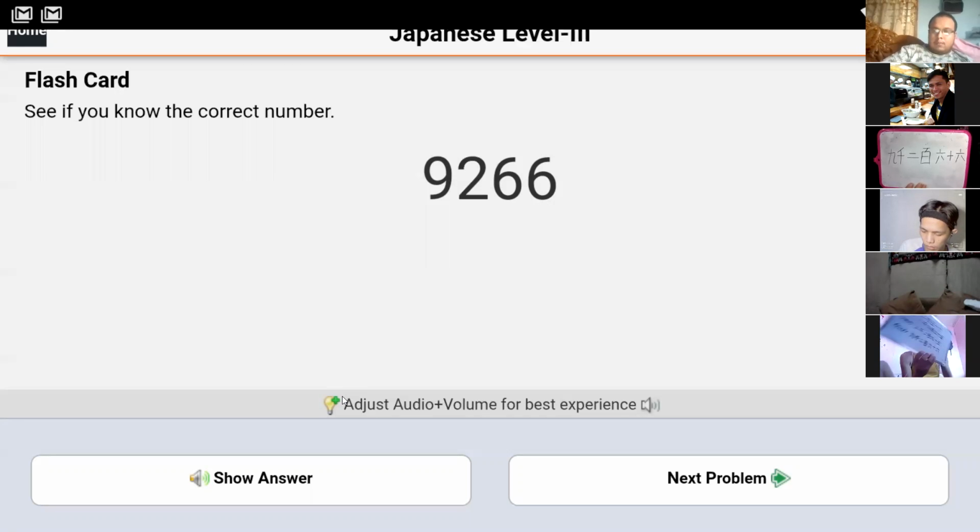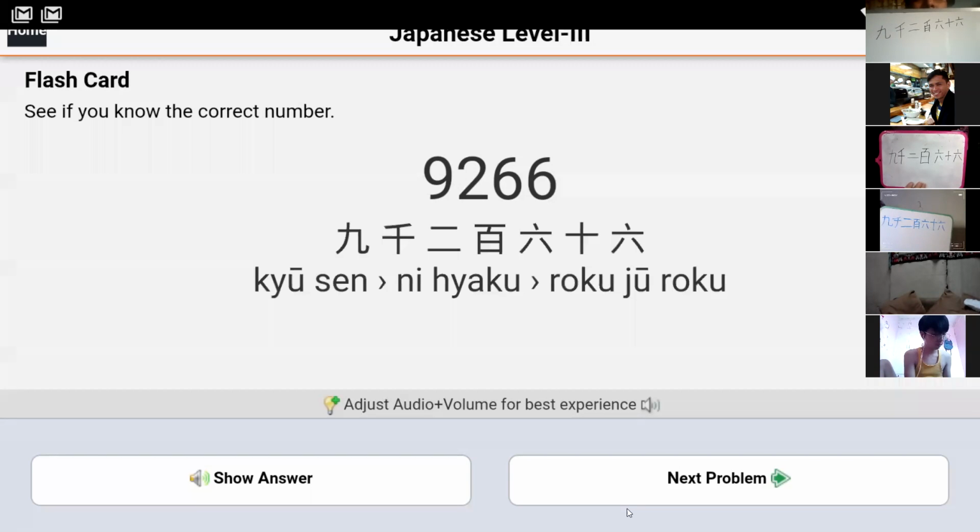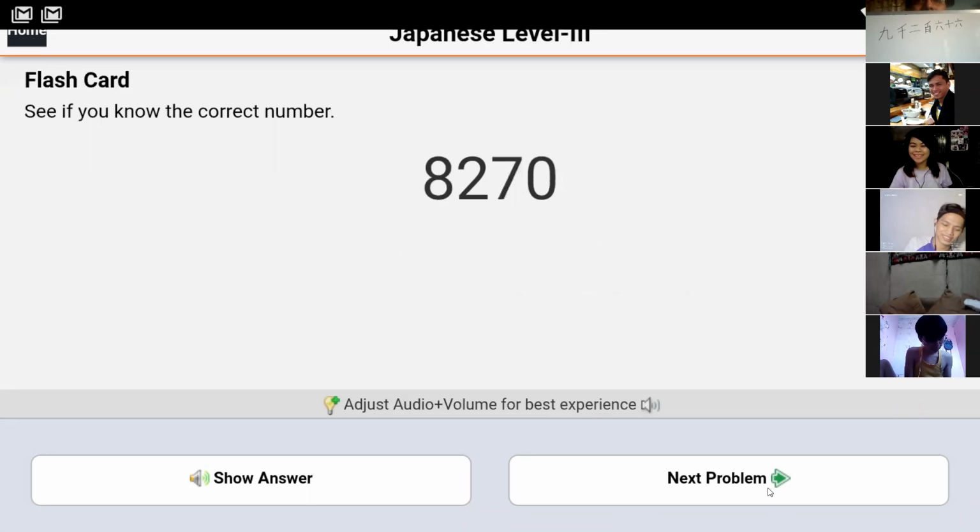Okay. Very good. Okay, so let's see the answer. 9266. Okay. Check carefully. Wow, tuwang-tuwa si Lot-Lot. May pagpalakpak. Nanalo sa loto lang. Okay, last one.